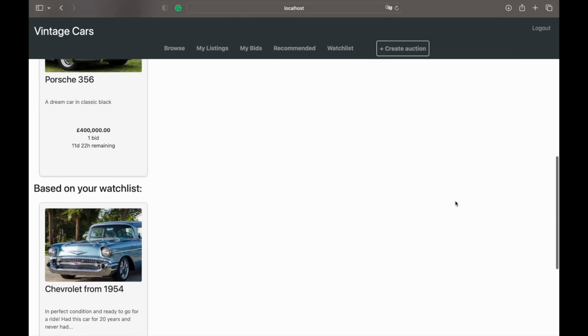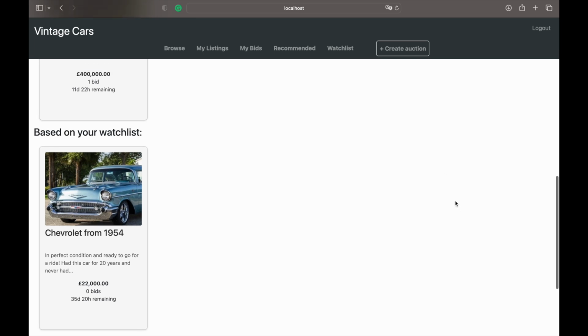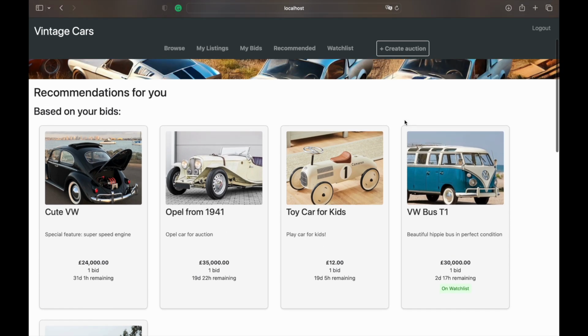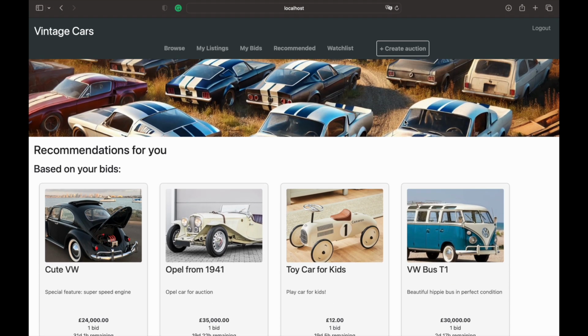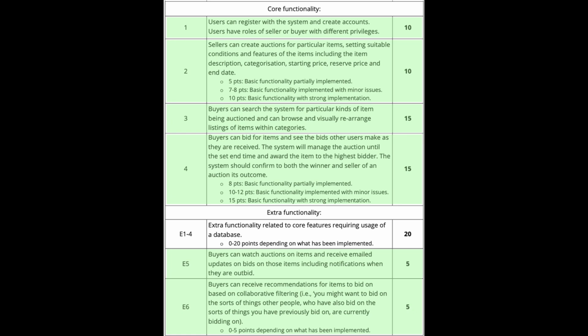The second set of recommendations is based on the items that the current user has in their watch list. Recommended items can include items in the user's watch list as they have not yet bid on them. The user can log out of their accounts using the button at the top right of the page, which will redirect them to the index page.